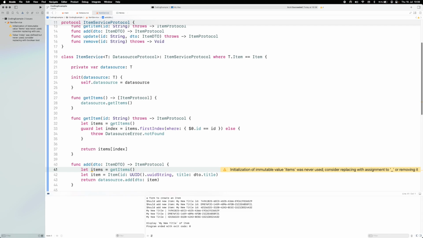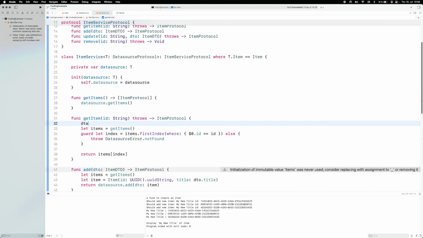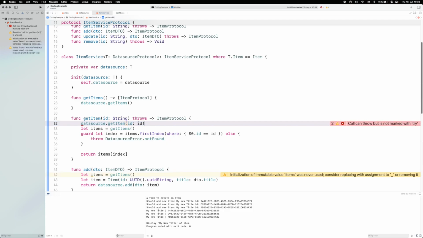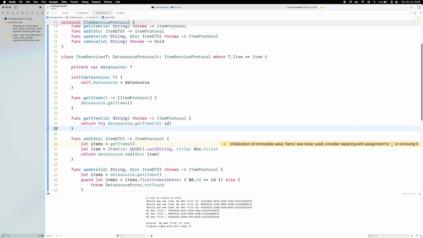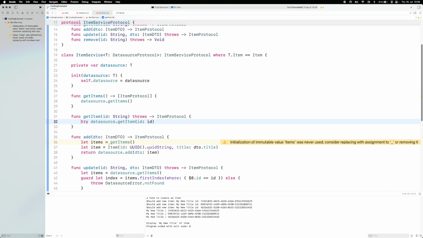So we get item, we're getting the items from here, and then we're returning the items here, which is fine. But realistically speaking, we could just return here dataSource.getItem with ID, and this would work fine too. So we can just check this, call throw, that's no problem. And now we can remove all of this business logic here, and we're just getting it straight from the data source.